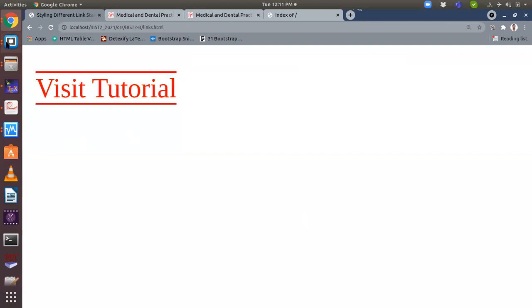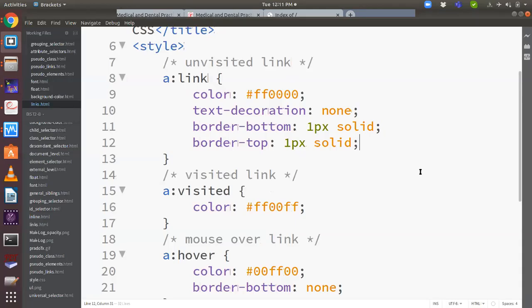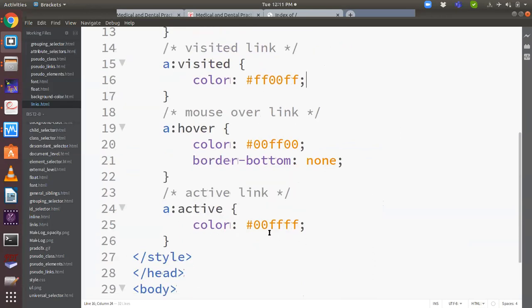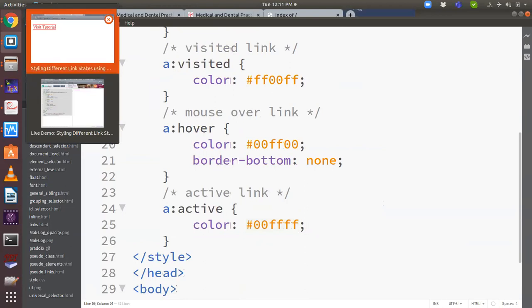So now if I move the cursor, this border bottom will go. You see it's changing to green. We say on hover, it will be green. So this is the green. Now let's look at active. Active should be cyan.